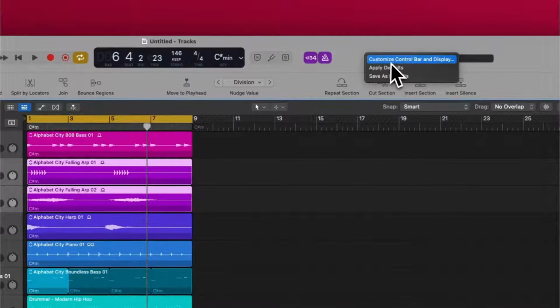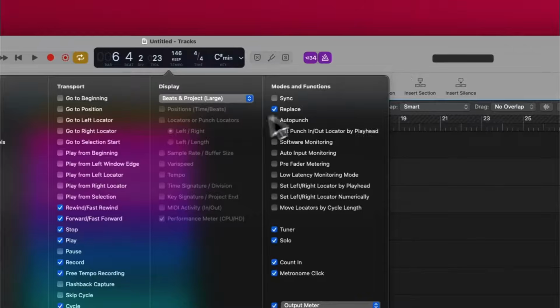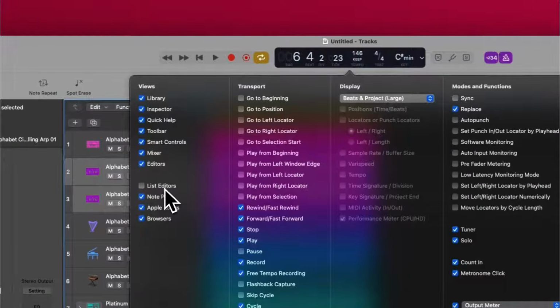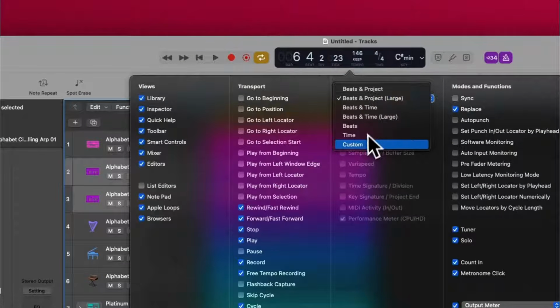Next, customize the control bar and display. Customizing the control bar and display in Logic Pro means you only see the tools and meters you actually use, right where you need them. Instead of digging through menus or wasting space on features you never touch, everything important is one click away. That cuts down on distraction and speeds up navigation, so your brain stays in music mode, not "where the hell is that button" mode.